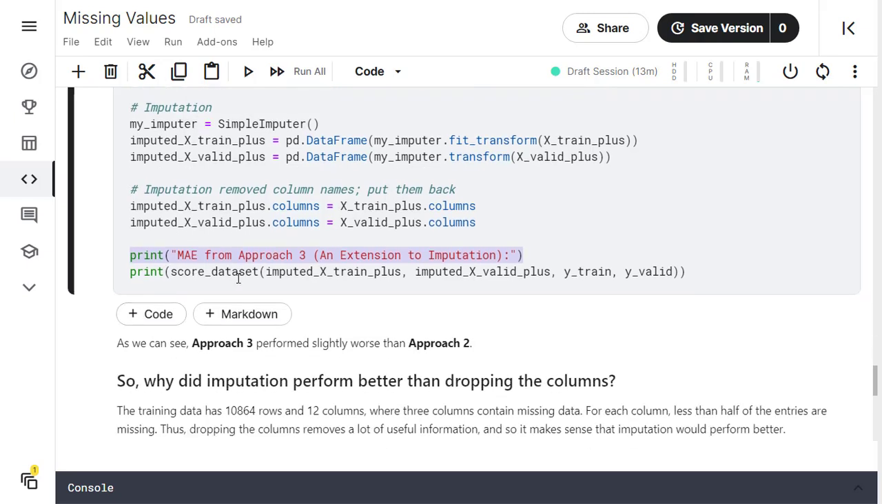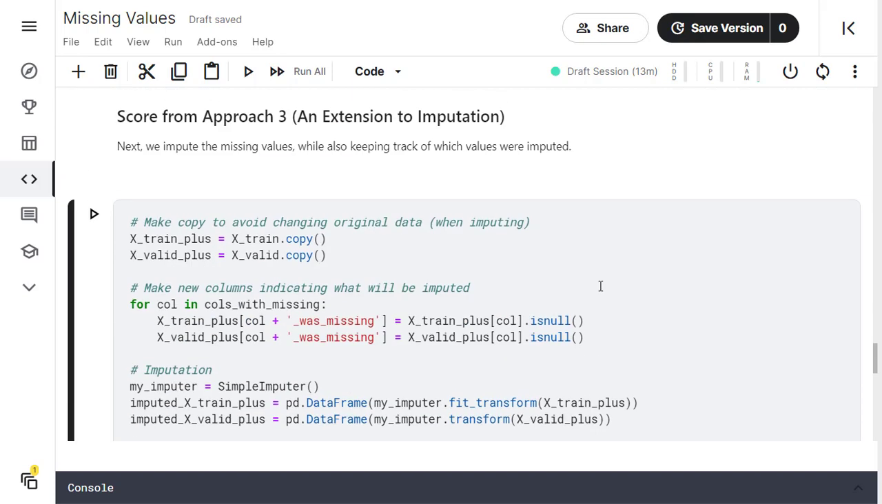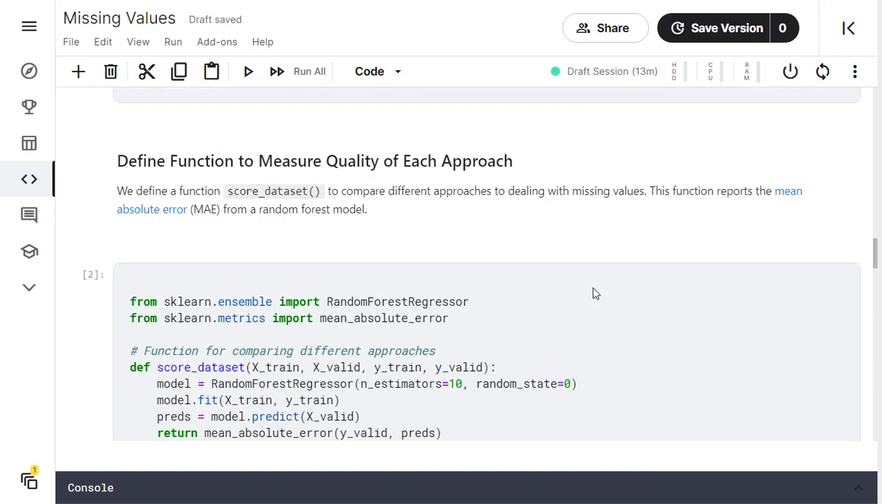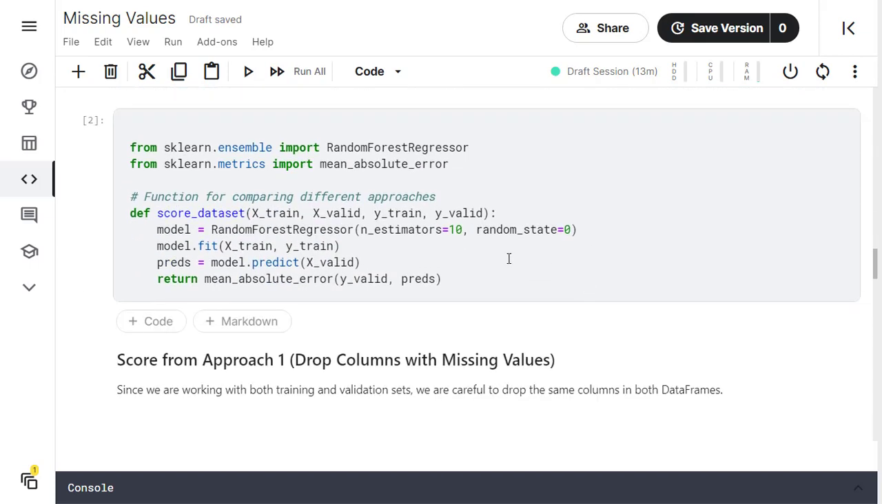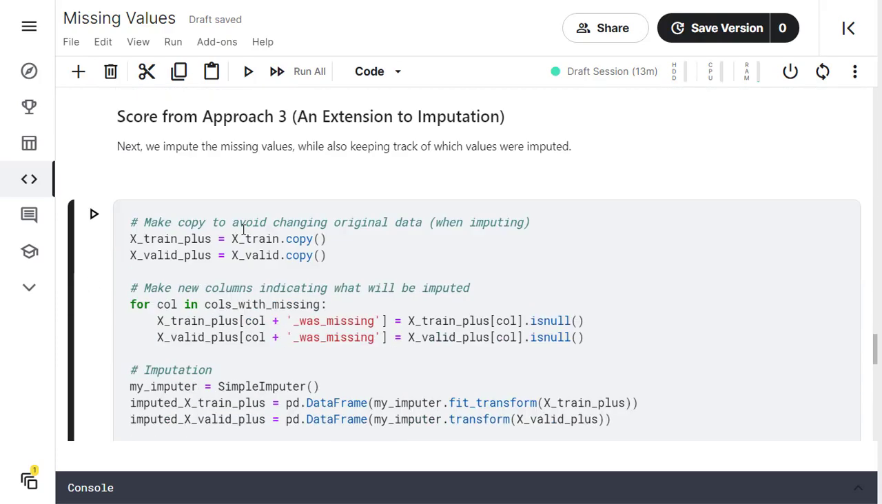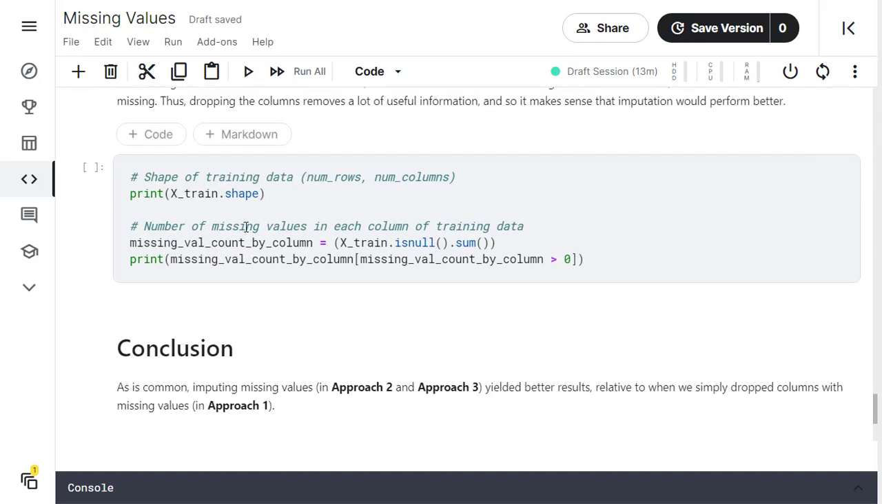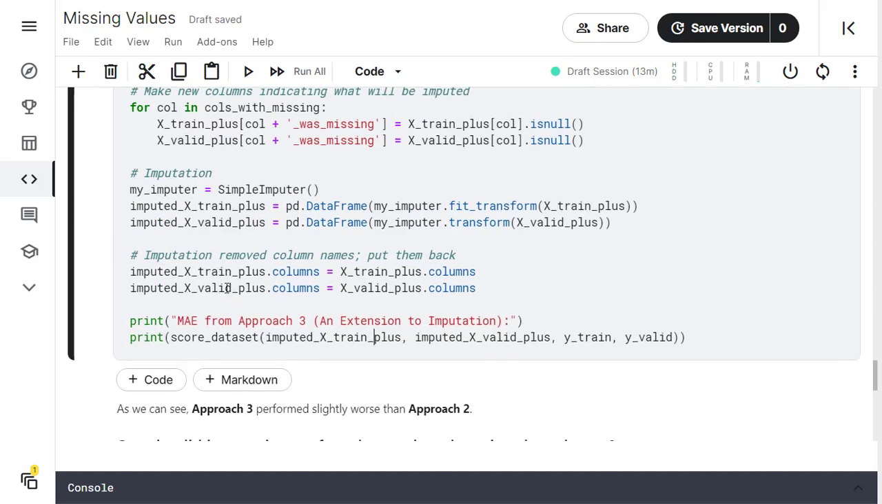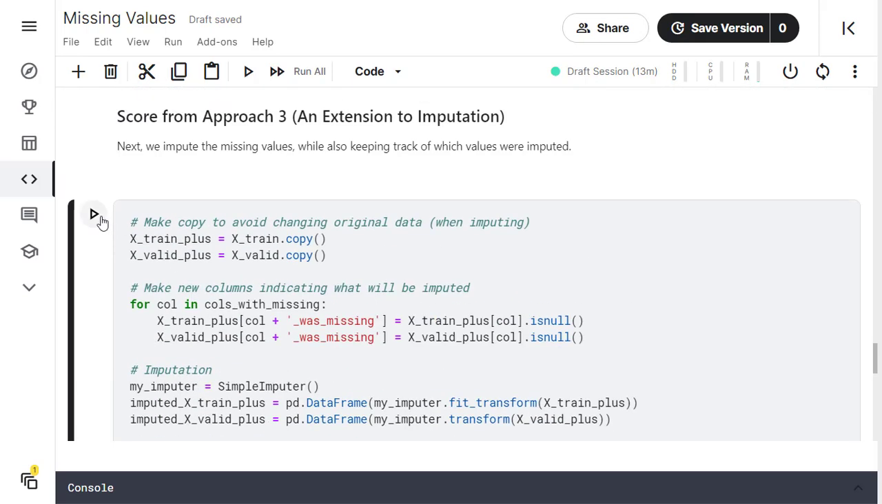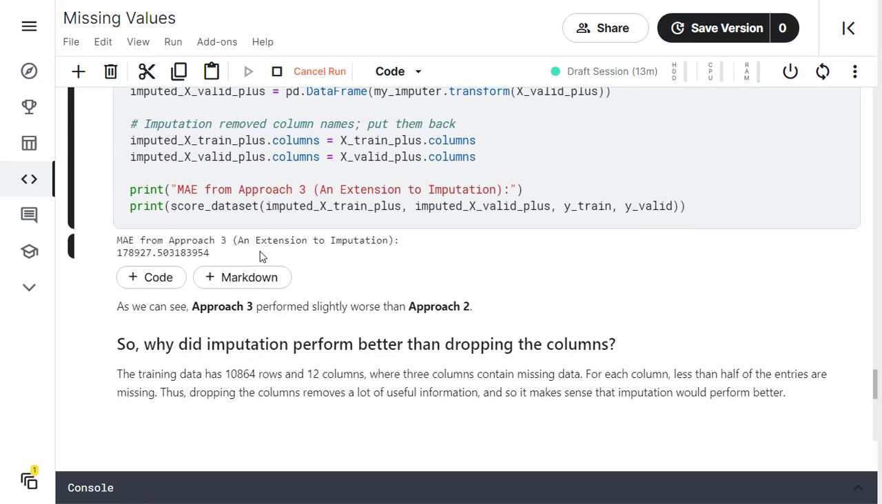And then we will call the score dataset function with imputed xtrain plus, imputed xvalidate plus, ytrain, yvalidate. We are passing four values as arguments. They will be received as parameters by the score dataset function. Here the mean absolute error will be computed. The value will be returned at the point where the function was called. When you click on the cell and run the cell, it will be directly printed on the user screen.